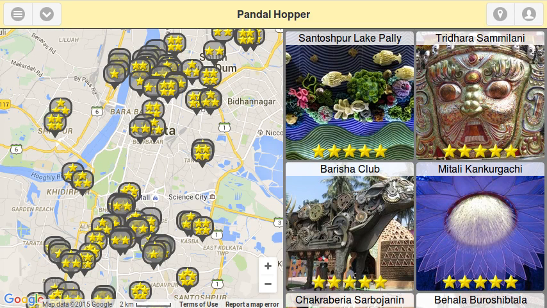Pandalhop.com helps you find all of the best Durga Puja pandals in Kolkata. All of the pandals on the site have had their locations verified, and they all have photographs and ratings, so you can quickly figure out which are the best pandals, figure out where they are, and go and see them. You can also add your own pandals and upload your own photos.